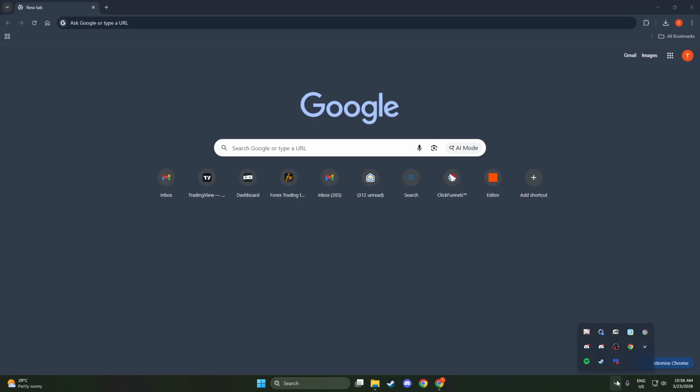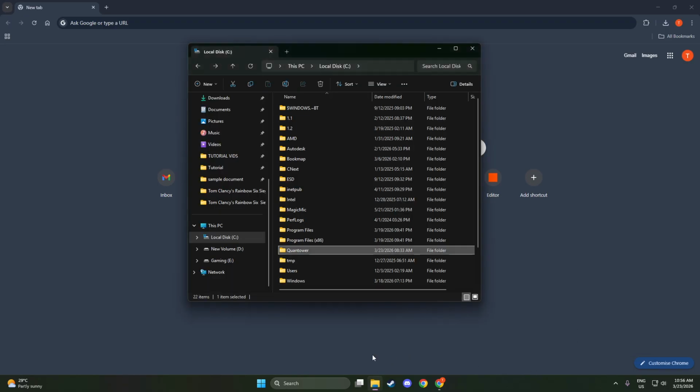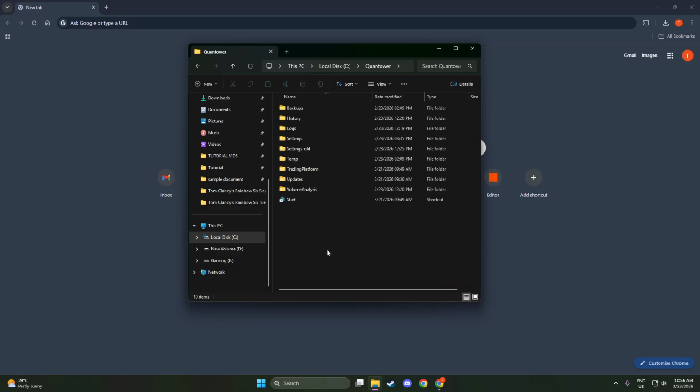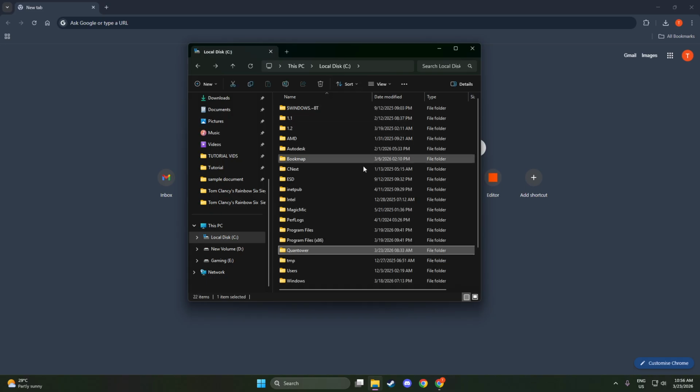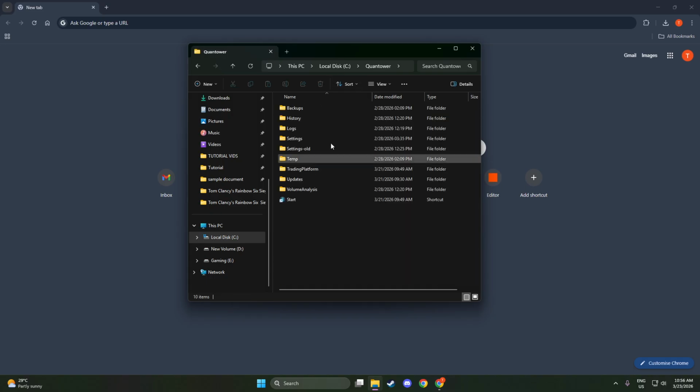Next, find the folder where you installed Quantower. This is the main directory that contains the application's files. If you accepted the default location during installation, it's often inside your system drive under Program Files or Program Files (x86). If you chose a custom path, navigate to that folder instead.